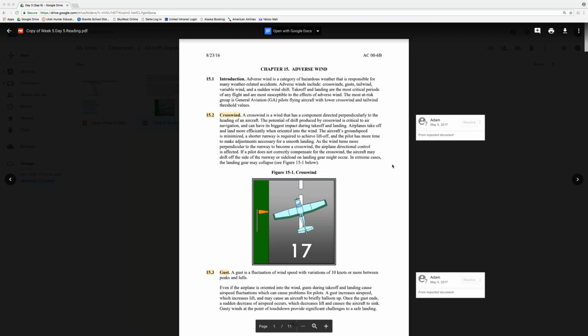As winds turn more perpendicular to the runway and become a crosswind, airplane directional control is affected. If the pilot does not correctly compensate for the crosswind, the aircraft may drift to the side of the runway or side load the landing gear. In extreme cases, the landing gear may collapse.